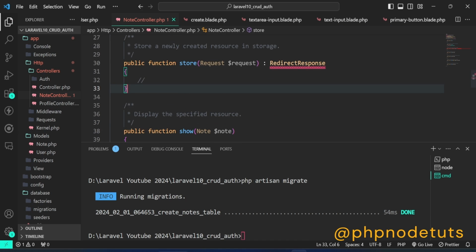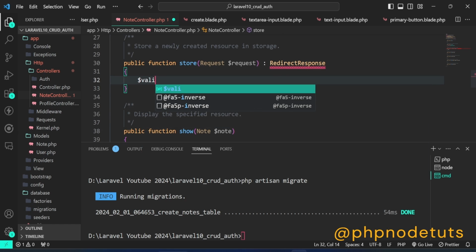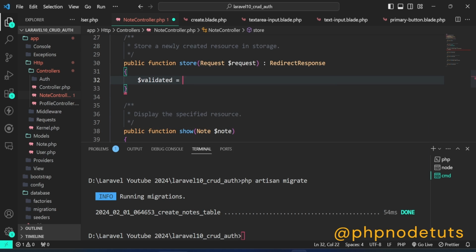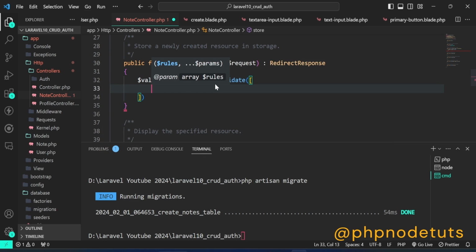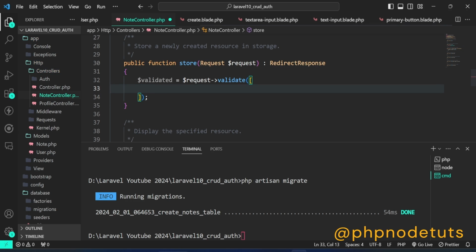Let's add validation. Define a variable $validated, then add $request->validate, which will call the validate method on the $request object. Then in the parentheses add an array, and add validation rules for title and body inside this array. Here, title field is required and must be a string, minimum characters 5 and maximum characters 255. The title must be unique in the notes table. Pipe is used to separate multiple validation rules applied to a single field.